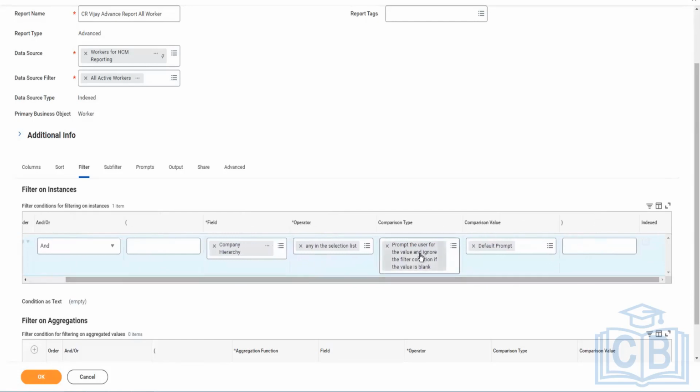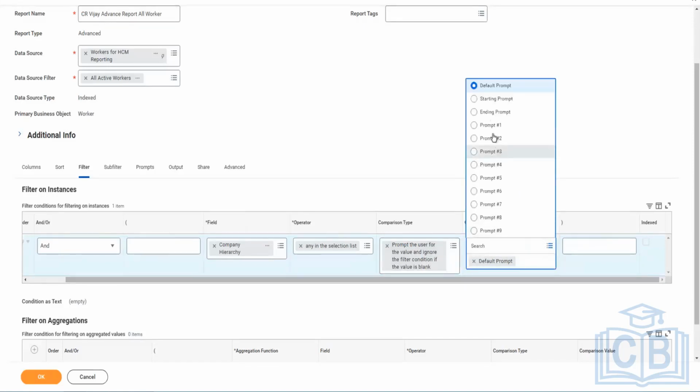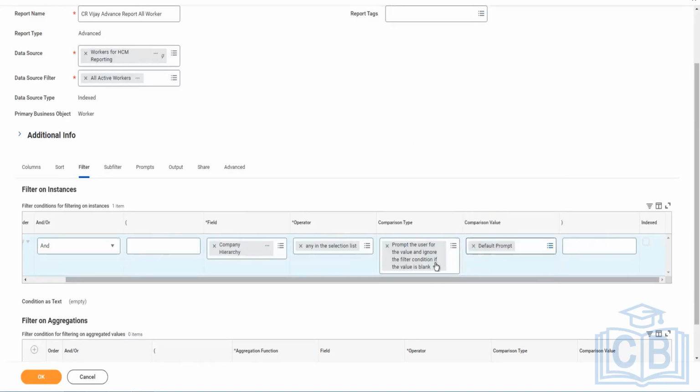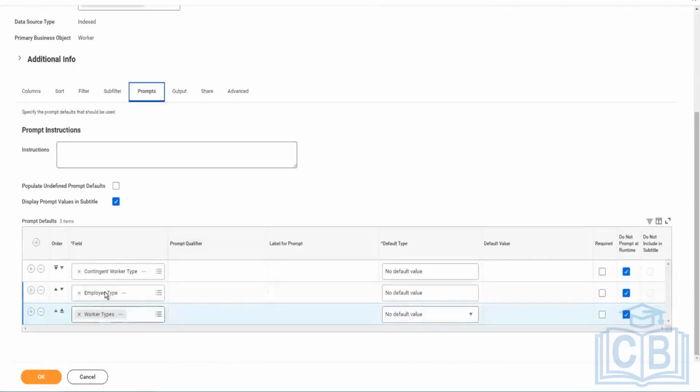Now, this is your comparison type when you are using the prompt. Here in the comparison value, you will see the comparison as default prompt. By default, if we are doing any prompt, we'll keep it as default prompt. And when you go to the prompts tab, you see only 3 are there from the data source side. Let's check one thing now, which we were testing before. Let me just click OK now.